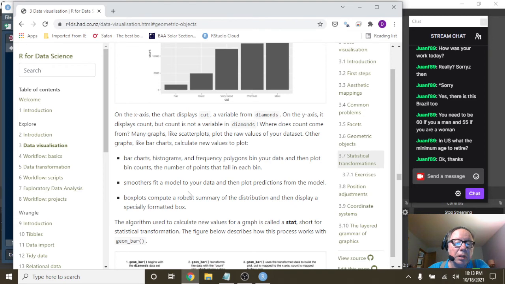Smoothers fit a model to your data and then plot predictions from the model. Box plots compute a robust summary. That, of course, is interquartile range and medians, right? Yes, thank you very much. See, I have learned. I really should go back and finish that R for statistics course, because I have clearly learned some stuff.